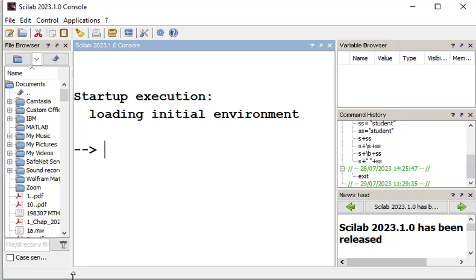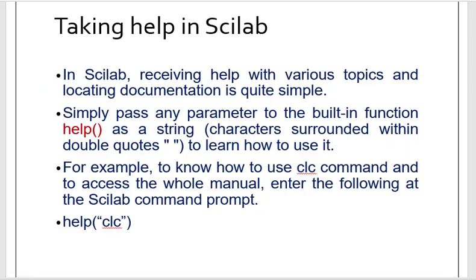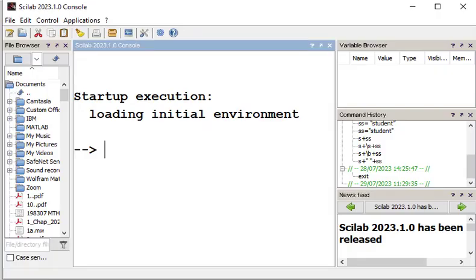Now let us start with the basic requirement: many times we are learning by ourselves, so what we need is help. Obviously we are here to help you, but if we are exploring something on our own, then we need help, and the help keyword is there in the software to take help for anything. For example, let me write help. The syntax of taking help in Scilab is help followed by brackets, then curly braces, and let me write the first command I am going to share with you, CLC, clear screen. So CLC is a command.